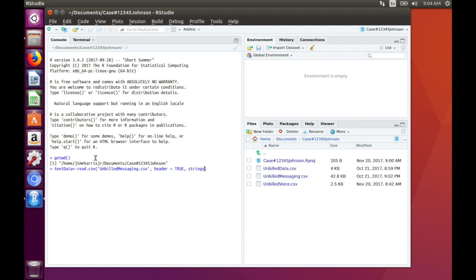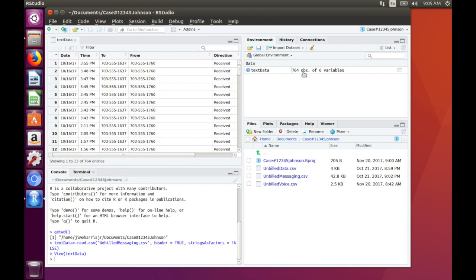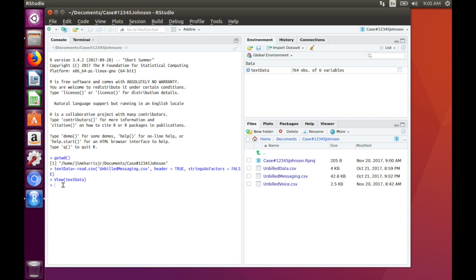In this case, the file has a header in the first line that tells what all the variables mean, but I don't want it to return the list of factors. Now, in my Environments tab, I can see that I've loaded up the text data with 764 observations of 6 variables. I can even see what that looks like in RStudio by clicking on it, much like a spreadsheet. But let's close that out, and let's use R to look at the file more carefully.